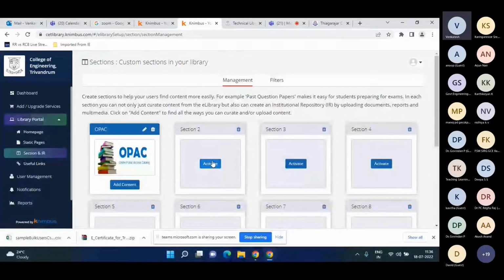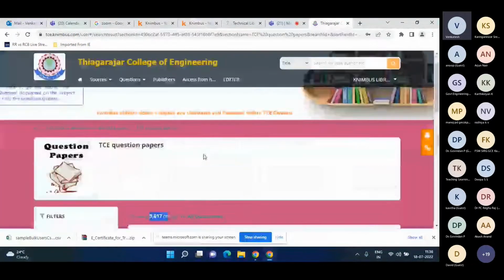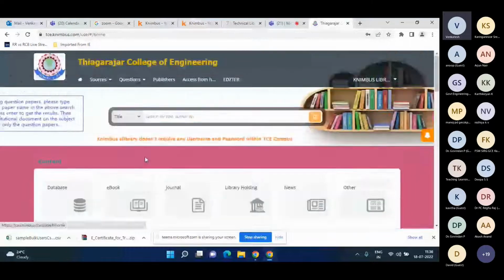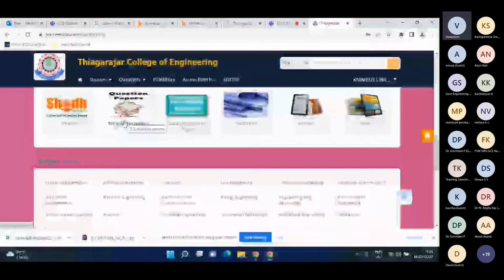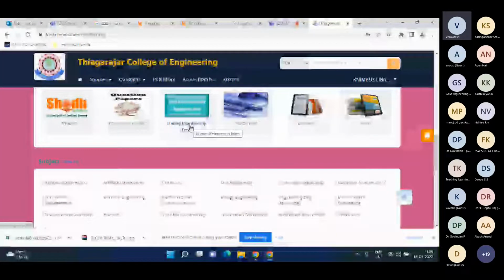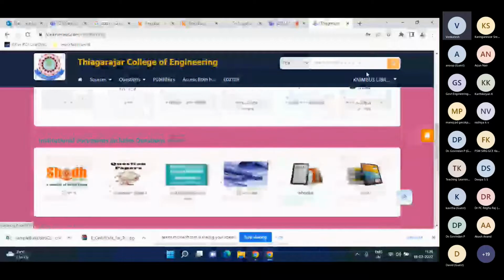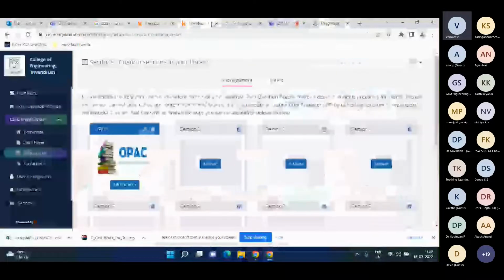Now in this folder, I'm going to add one. I'm going to create a folder like this. You can see here, they have added so many folders. This college has created folders like this: Shodhganga one folder, TCE question papers one folder, membership form one folder, courses one folder, ebooks one folder. The same way we are also going to make folders.